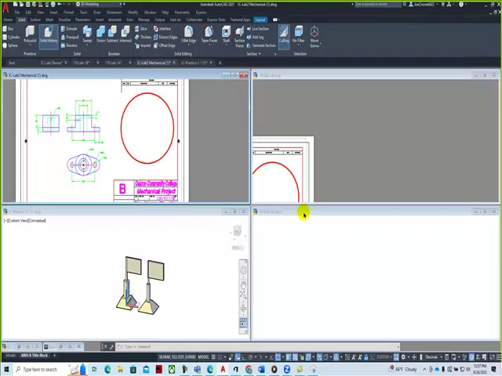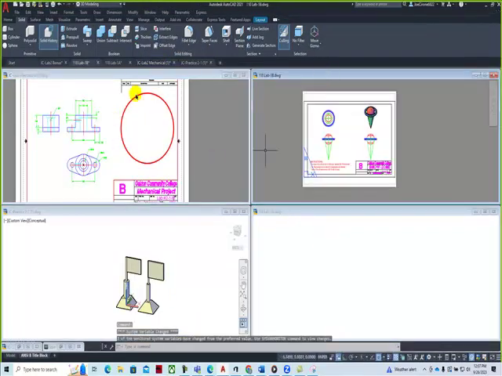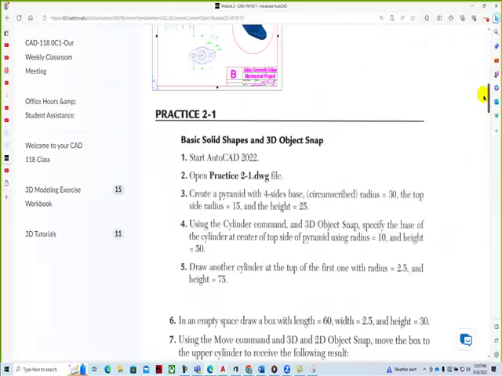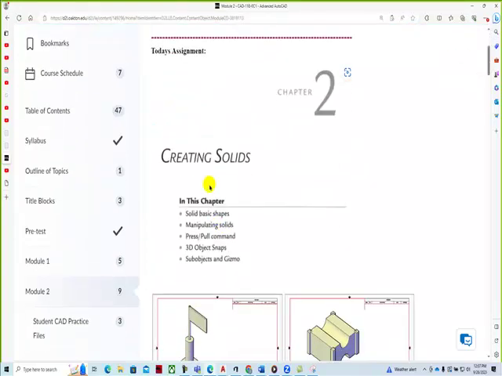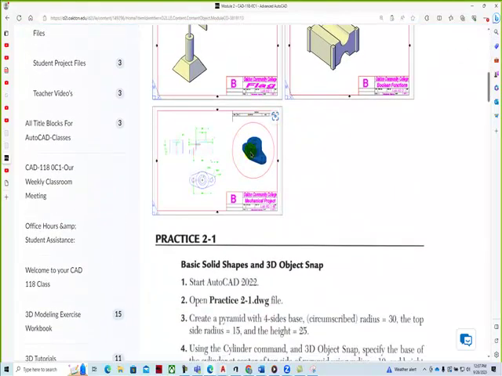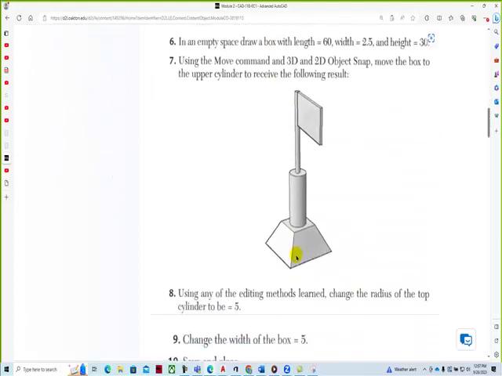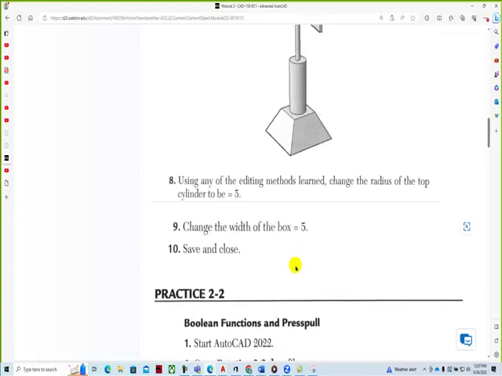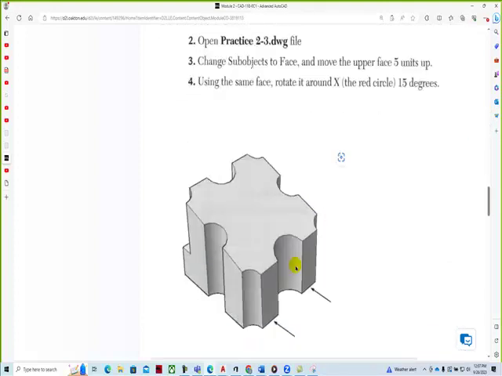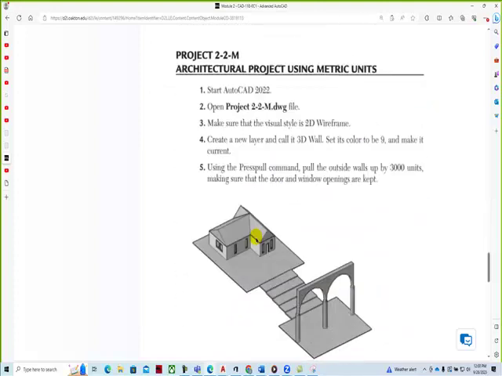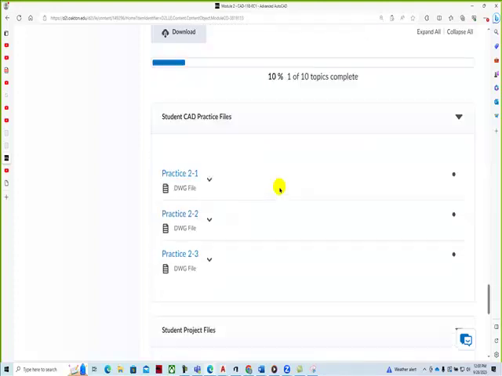So as we go through and continue working on the drawings, be sure to turn in your Module 1 exercises, and then we'll start on Module 2. Module 2 exercises are located in the D2L system for creating solids. Read through Chapter 2 from the textbook. Here are the instructions on how to create the geometry using these different primitives. And then create the mechanical design project, and the architectural is bonus.